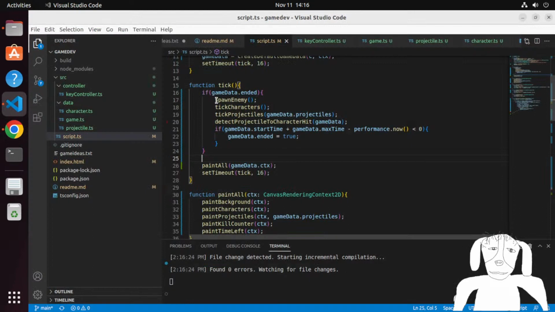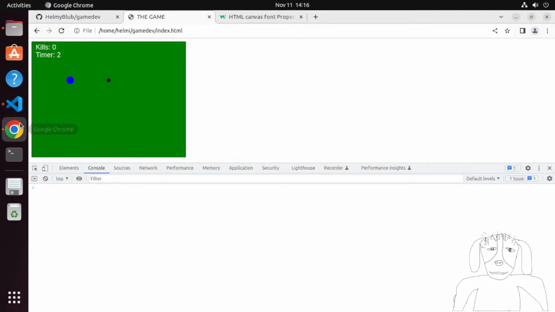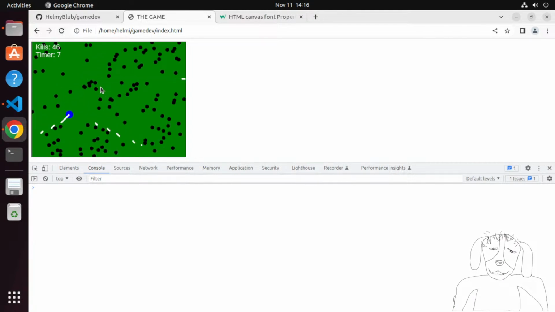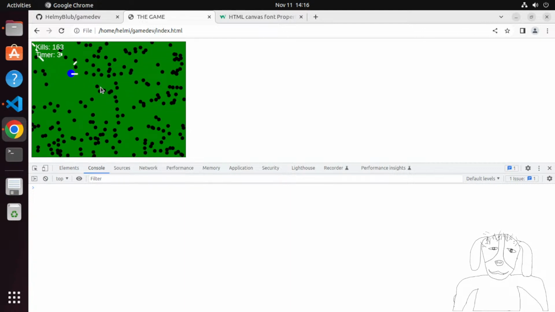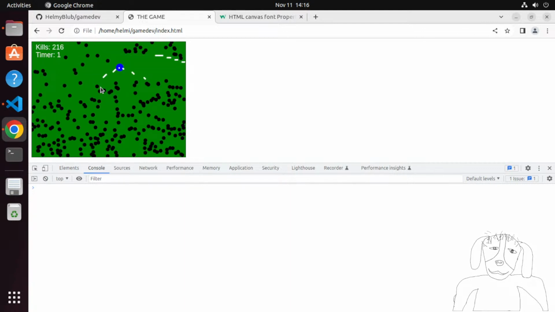No, it doesn't. Okay, no. If it's not ended, then do all this stuff. So let's try. This timer is based on. Okay, but it stops in the correct moment.